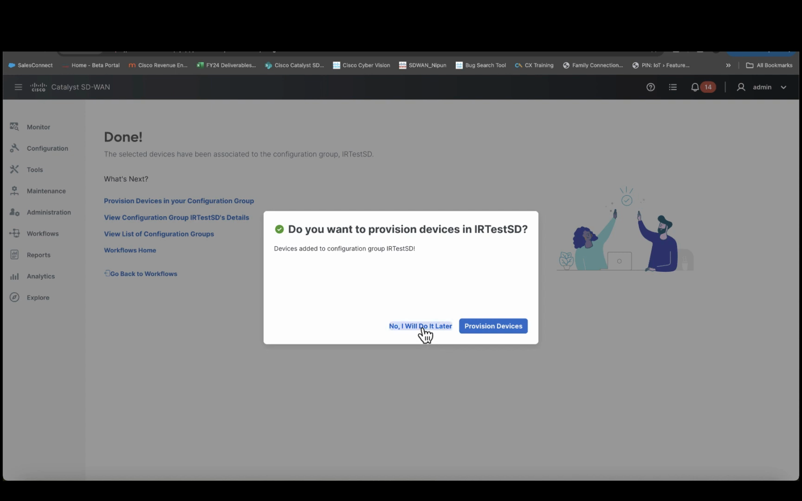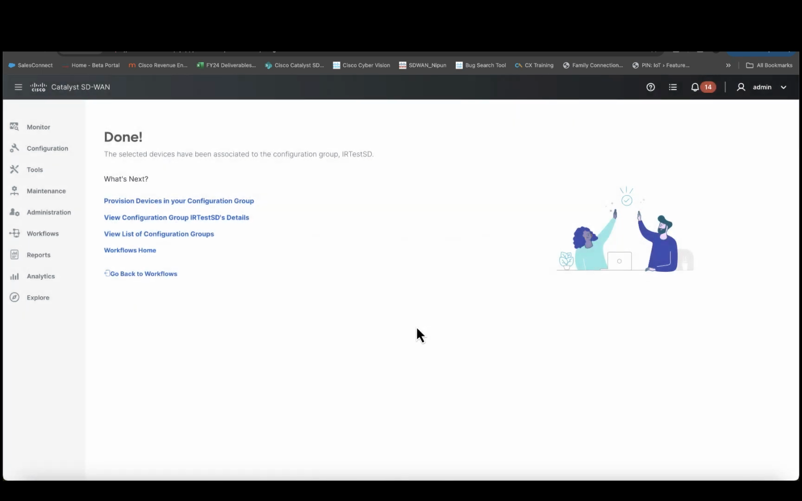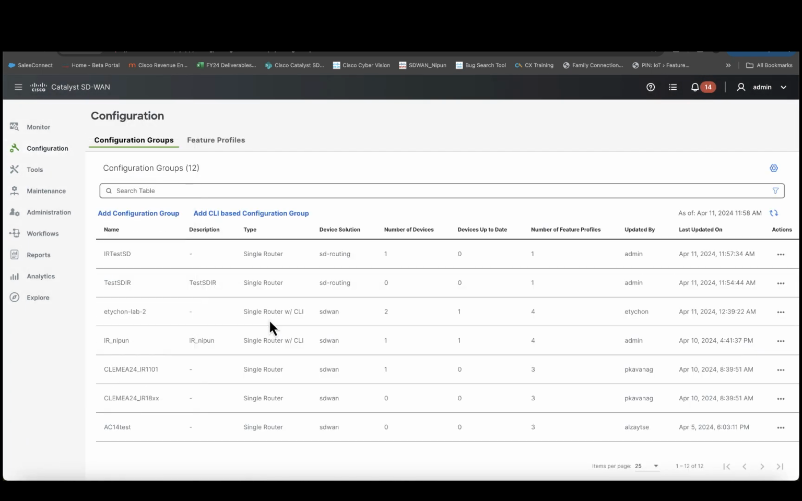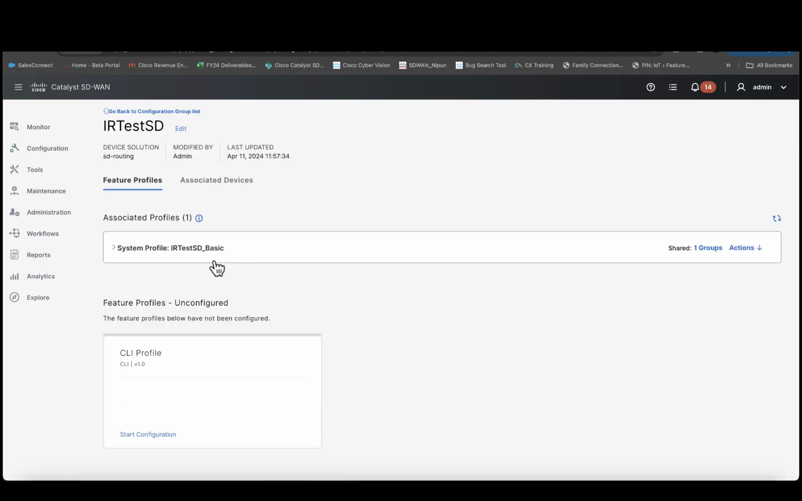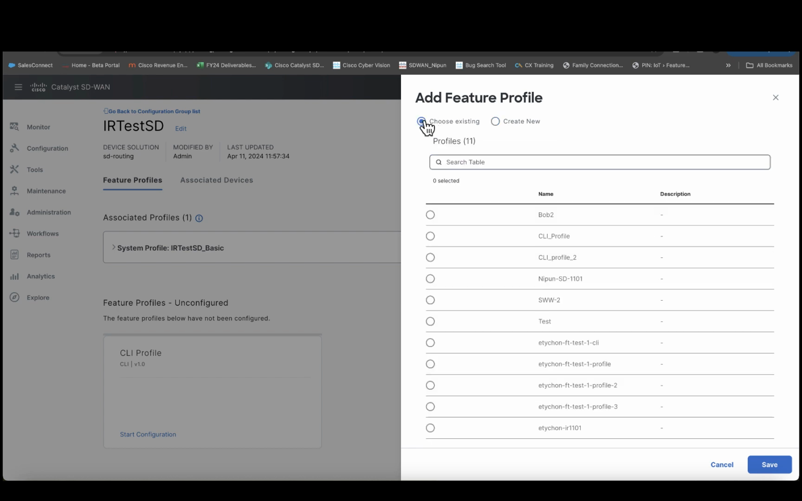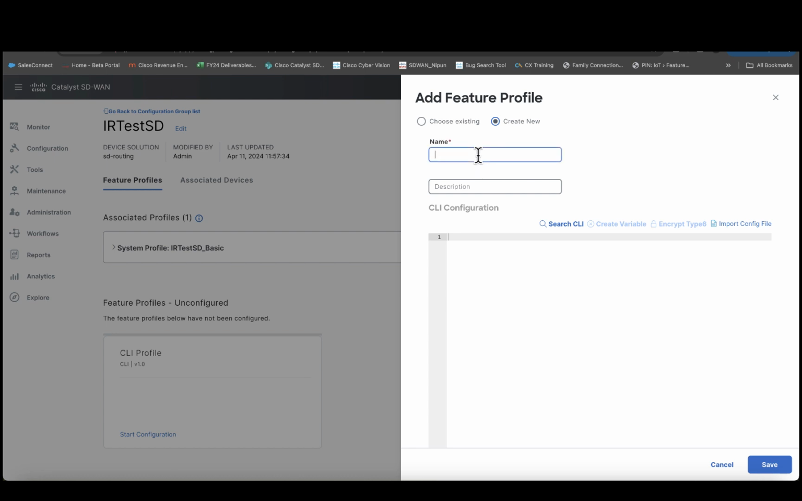So let's go back. Let's provision the devices. We have an additional step. Let's go back to the configuration group. And this is required for SD routing mode. We need to add a CLI profile for the CLI extension template. So let's choose one, or let's create a new one.